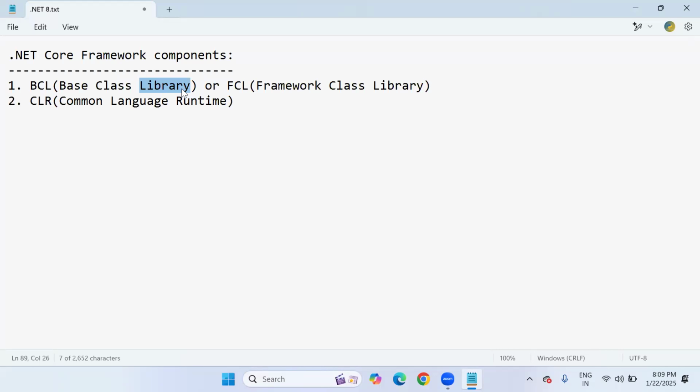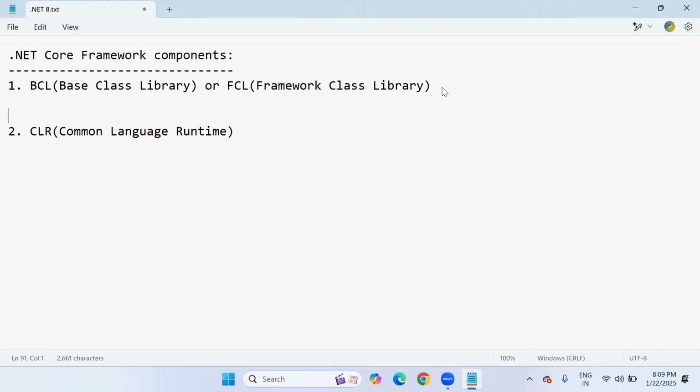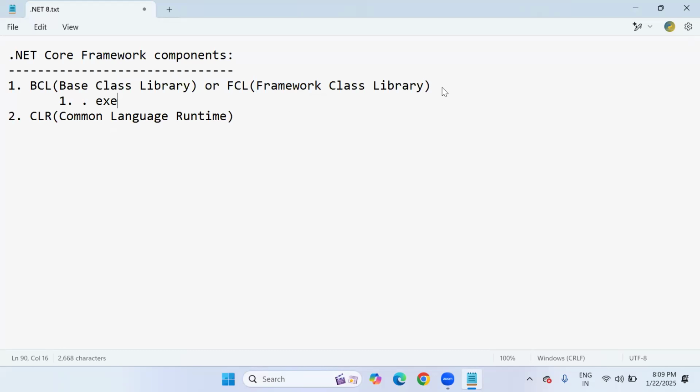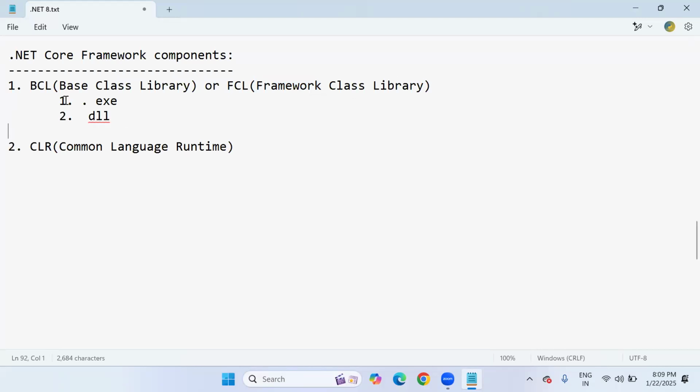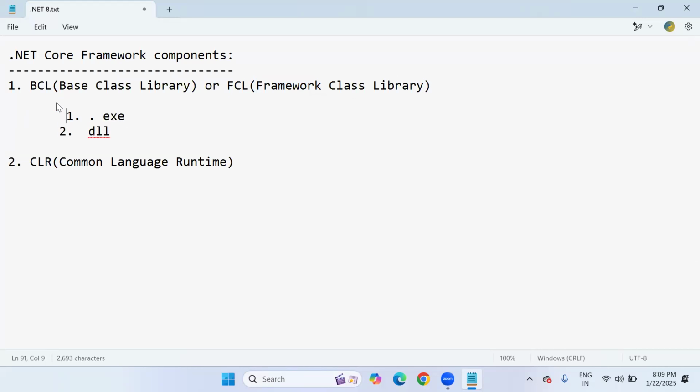In most cases, built-in libraries come by default. In case your built-in library does not satisfy your requirement, only then can we import our own libraries. So Base Class Libraries or Framework Class Libraries are nothing but header files like in C and C++, or packages like in Java. Same in .NET, we have Base Class Libraries or Framework Class Libraries. Every base class library is in one of two different forms. One is .exe form, and the next is DLL form.